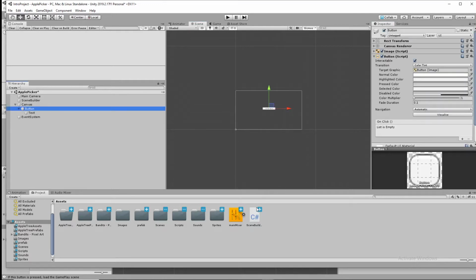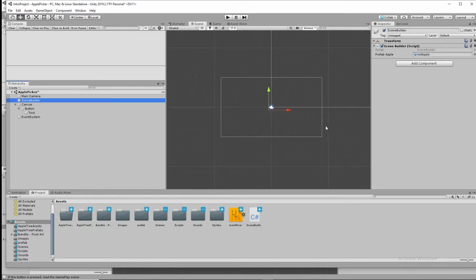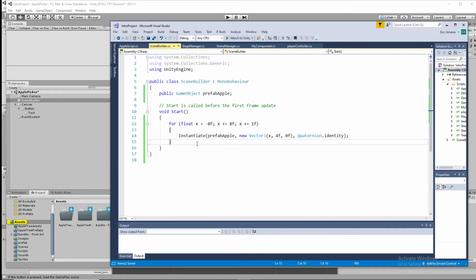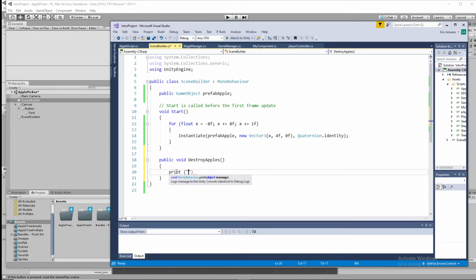In order to do that, we're going to need something in our scene builder. We'll do that in there for now. That's going to be destroy apples. Public void destroyApples. There's a new function, and we're going to say print, destroy the apples here, all of them.